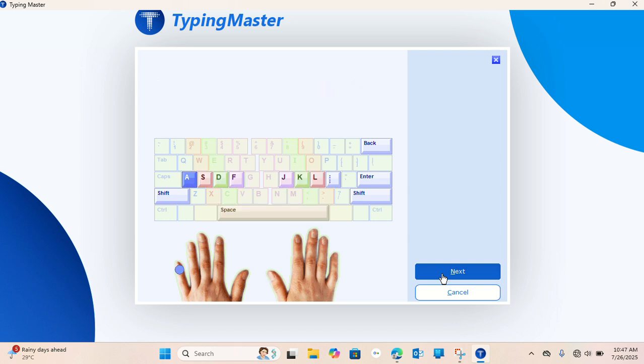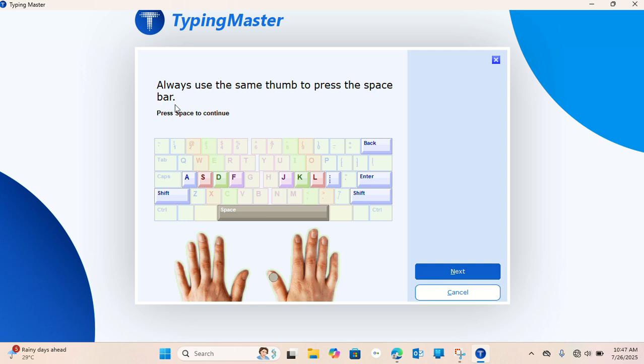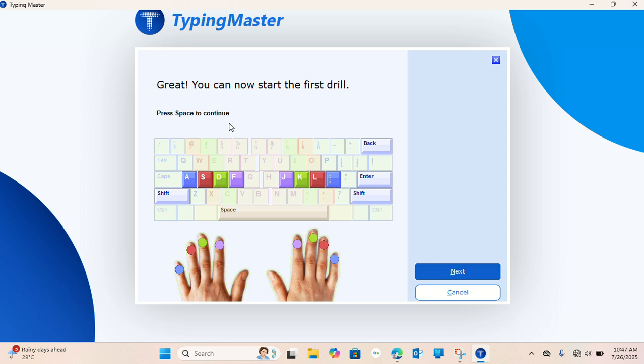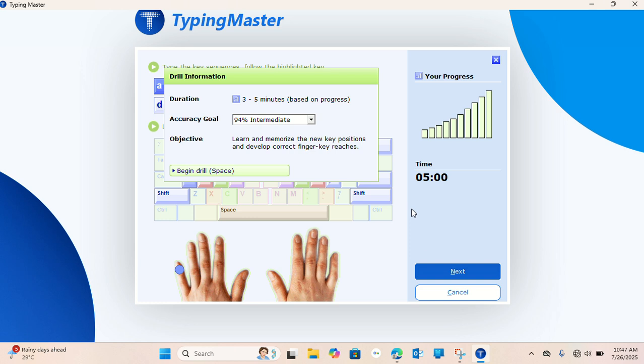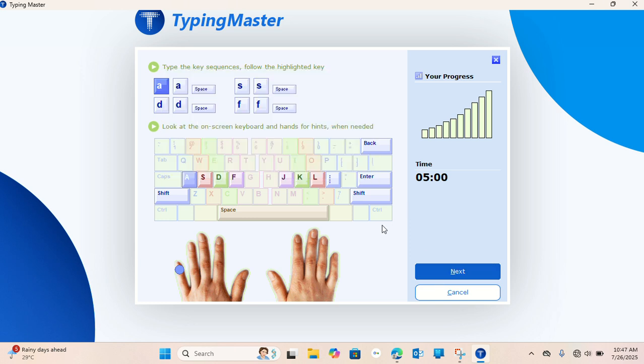And after that you can see here, press space to continue. Then you can see AS, and now you will know everything. Okay, now it starts. So double A, space, FF, space, DD, space.